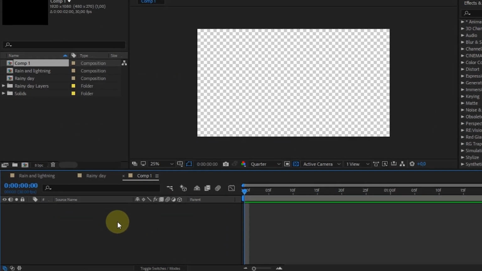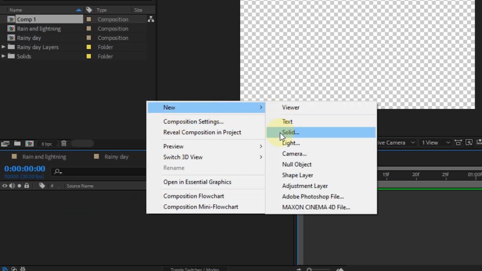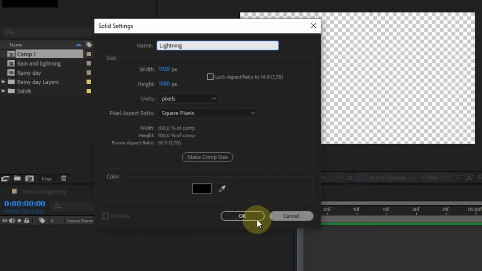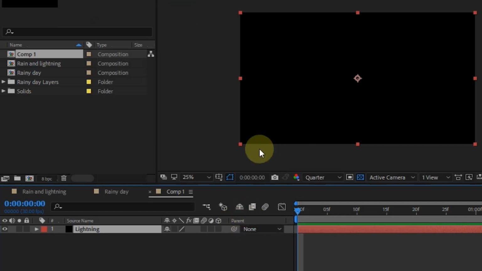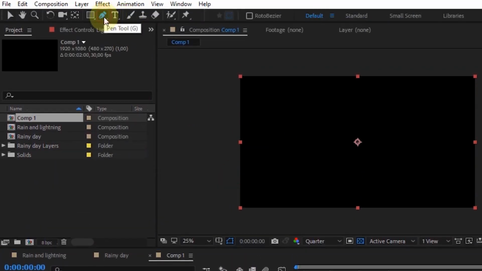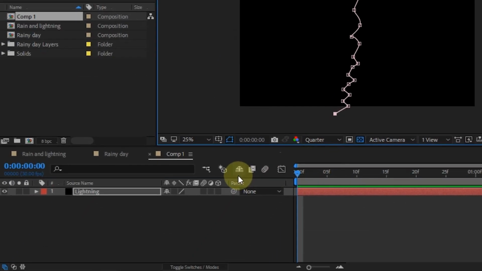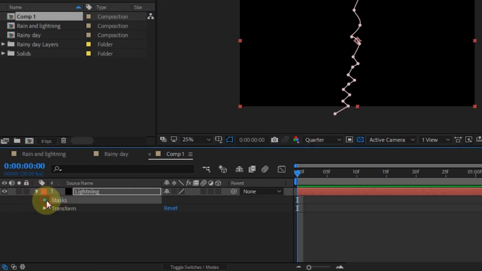After that, create a new solid layer. I'll name it Lightning. On the Lightning layer, create an abstract line using the pen tool. If it's done, open the mask path settings.